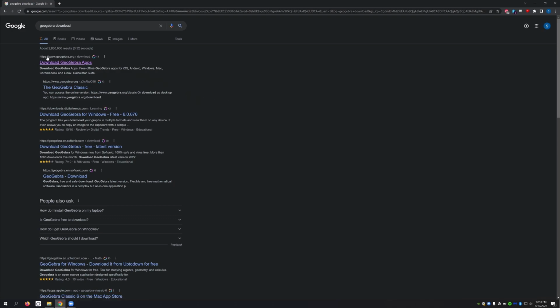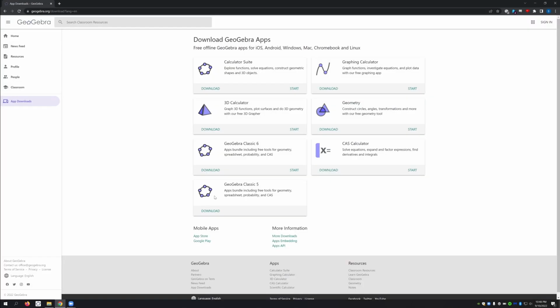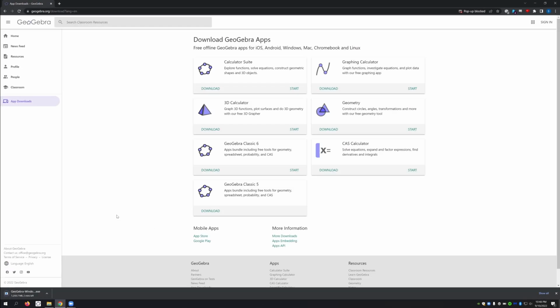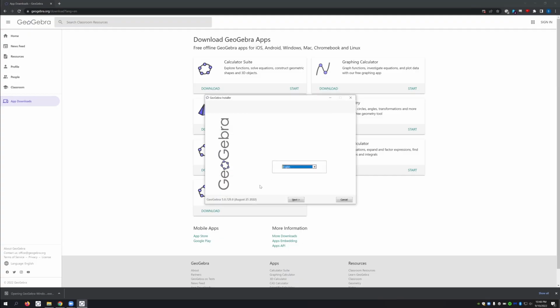The version we're gonna go by geogebra.org, and it's going to say download GeoGebra apps. And the version we're going to use is GeoGebra Classic 5. As soon as you select it, it should start downloading. Here we go, and we can select it and start running it.